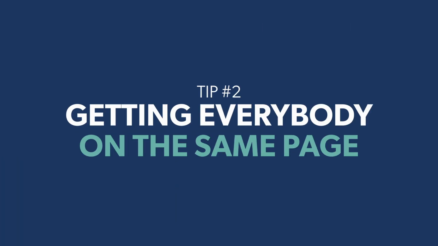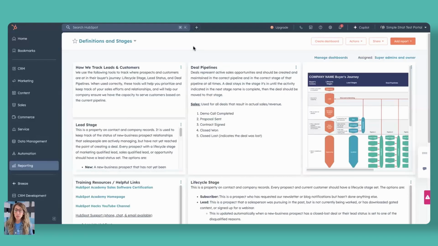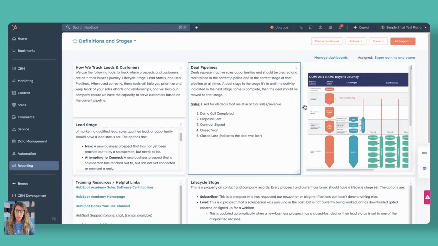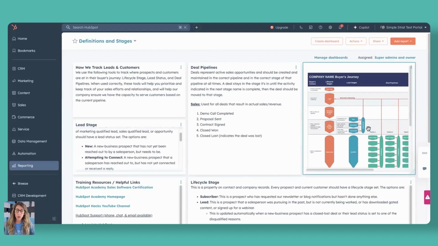All right, tip number two, getting everybody on the same page. When you introduce a new CRM, actually getting everyone to understand the vernacular and the things that we use to describe the process can be a challenge. There's no better way to do it than a definitions and stages dashboard. So we've actually got the entire dashboard here built out for how we define lead stages. We've got some helpful resources. We've got deal pipelines. In this particular example, we went ahead and embedded the buyer journey workshop diagram that we did. This you could actually expand if you needed it to be bigger.